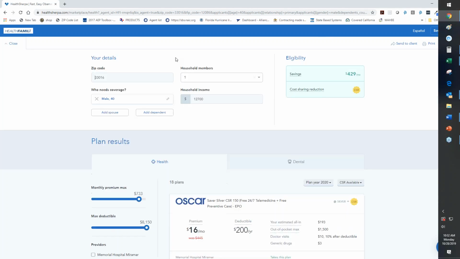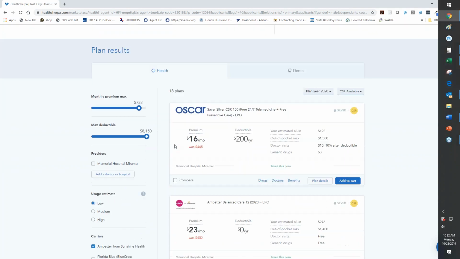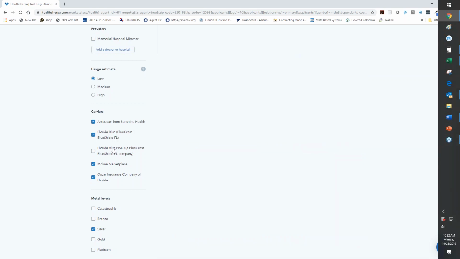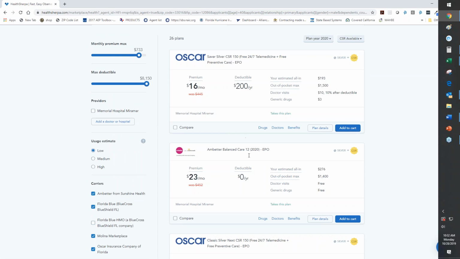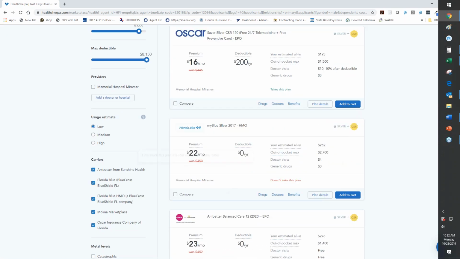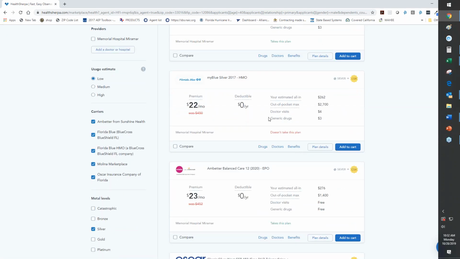Okay, so I'm going to remove all the plans. And like I said, you can show Florida Blue on here, right? And then you can see their pricing right here. $1 off from Ambetter with a nice $2,700 out-of-pocket max compared to $1,400. A little bit of a disservice to the client. So this is kind of their cheapest plan.